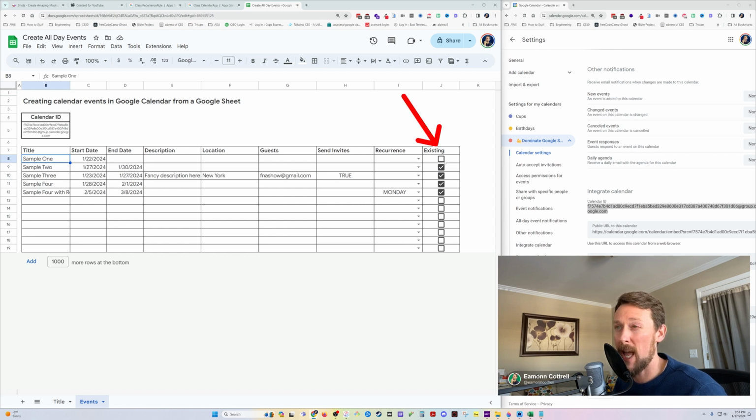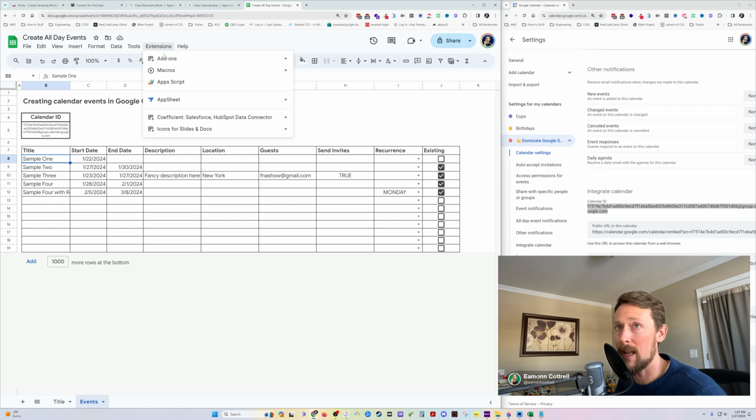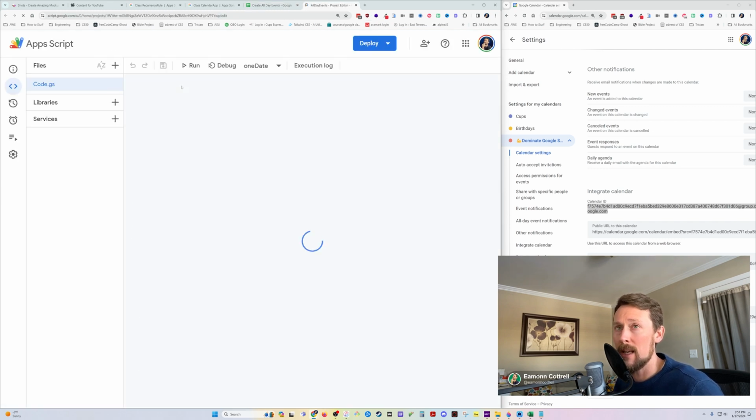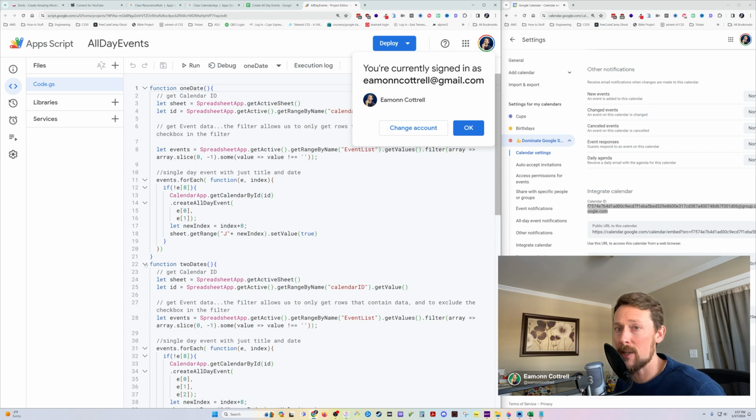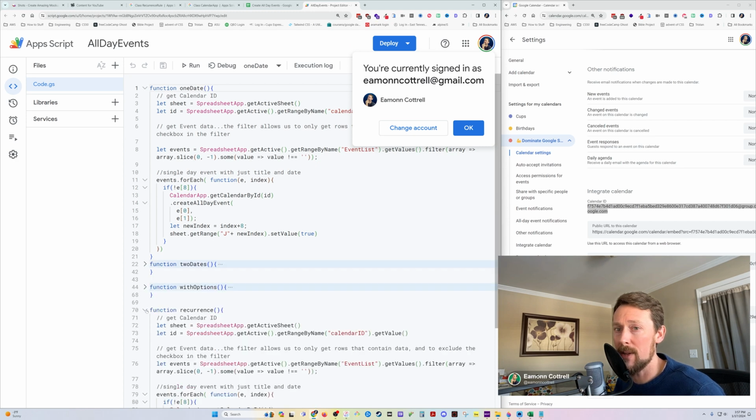Now, column J is where I'm going to have our app script check it off if it's been added to the calendar, so it won't re-add it and duplicate the event. So I'm going to leave just the first one unchecked because that's all we're going to look at first and foremost.